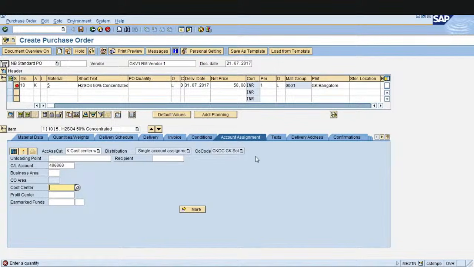See, once you give the plant, system will fetch the GL account from OBYC. Okay. In case I need the GL account to be grayed out automatically. Yeah, that we can do it with the screen layout and all. We can make the GL account grayed out. In screen layout, you can keep it as display mode for ME21N.